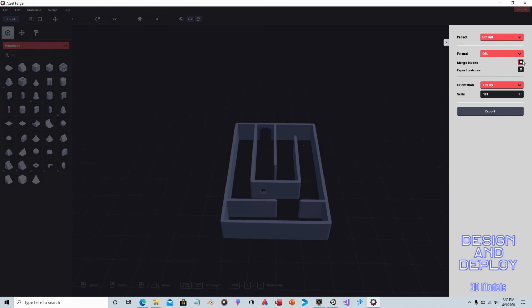Here's what I was talking about, merge blocks. You can merge all the blocks. You don't have to, but like I said, that could create some overlapping and flickering issues, so merge blocks would be fine. Export textures, yes. Y is up. The reason it says that is because that's not always the case. Blender has Z up for some reason. And then the scale: if you leave this as 100, it matches up perfectly with Unity. You then click Export, choose a location, and then we'll cut over to Unity.